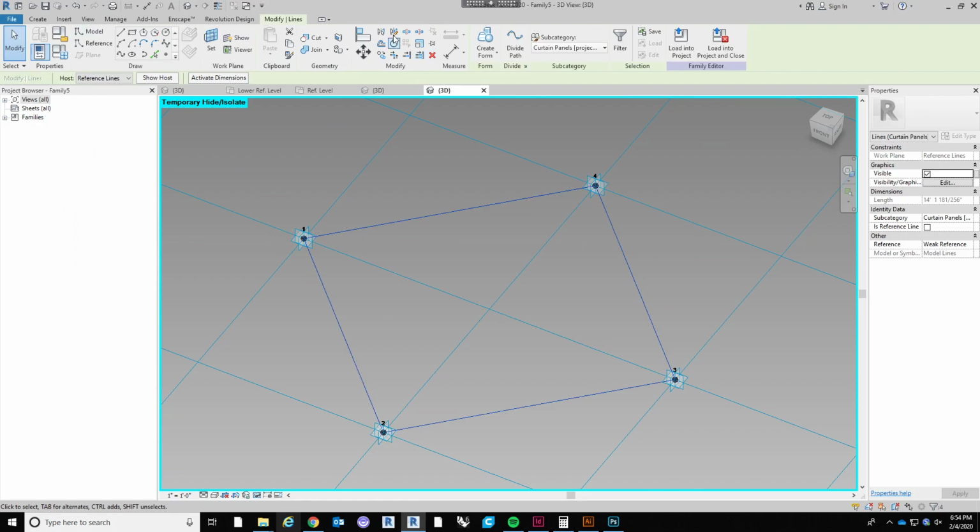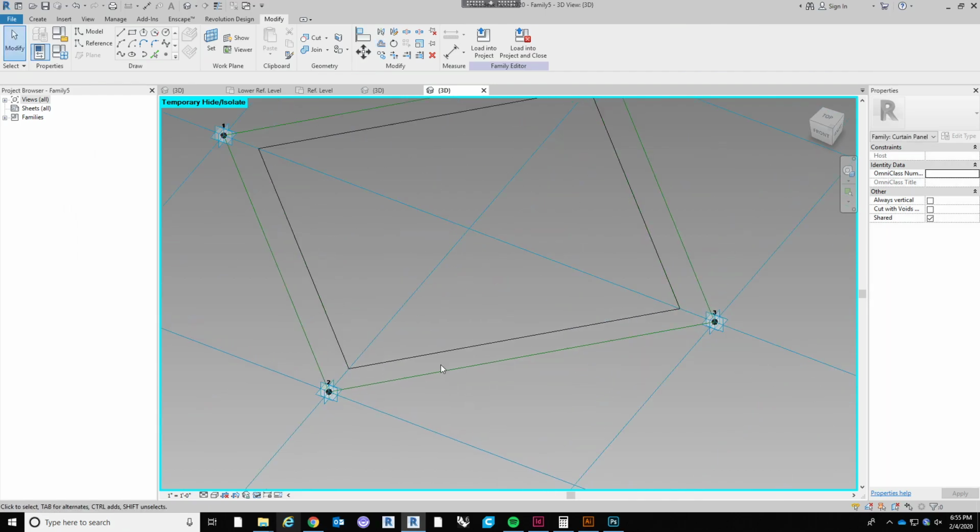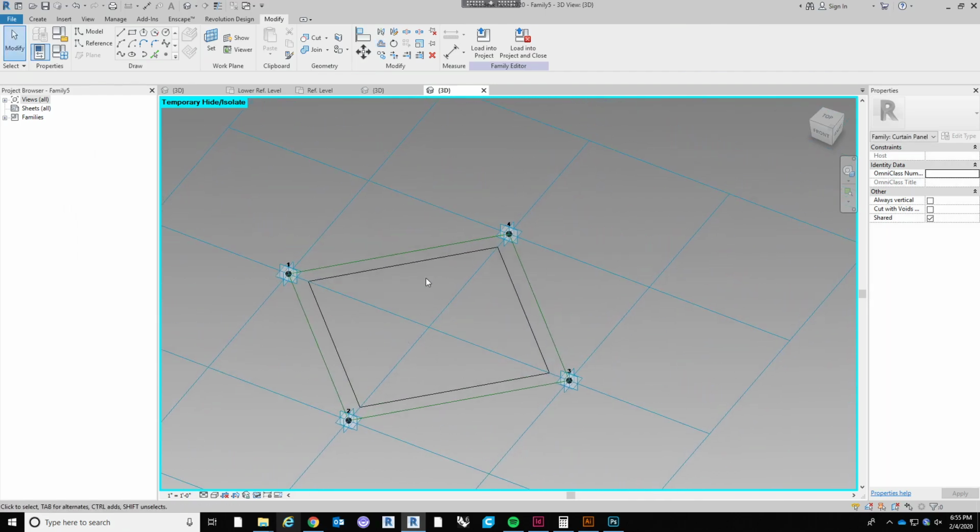Alright, and now let's offset that curve inside. And we do not want to copy this. We want to actually take this rectangle and offset it without making a copy. So up at the top left, you can specify the distance that you offset it. And you can also uncheck this copy box, and it will not make a copy of the line. It will actually just move the line itself. So let's offset that in.